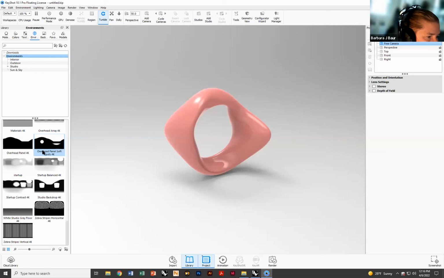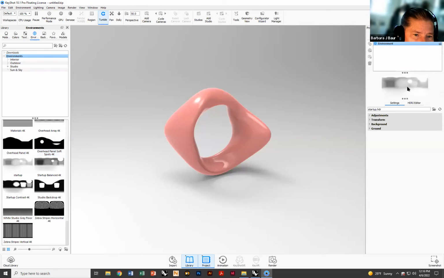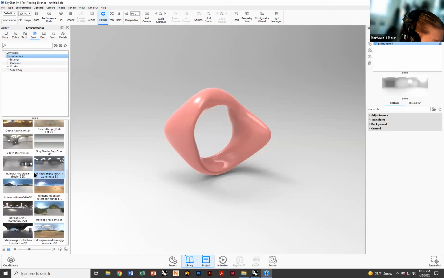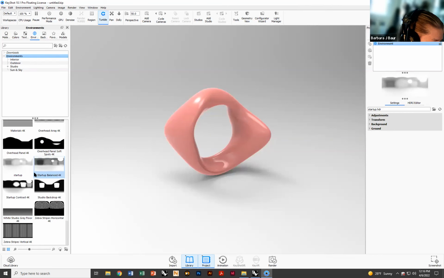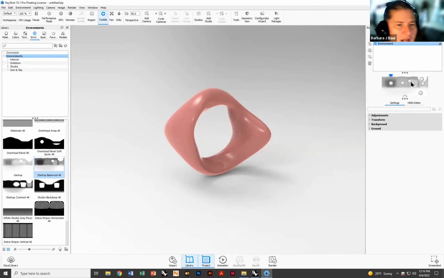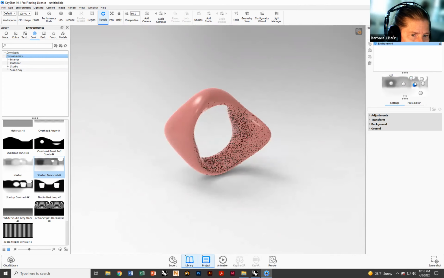Now, environment. Right now, the environment that we have in is this guy, which is the startup. One of the ones that I like is where I can drag around the colors. It's the startup balanced 4K. I think that's the one. Yeah. So this one has a lot of different light sources and shadows. And what I can do is I can actually drag these around over here. Now, remember in Keyshot, everything on your left-hand side or in the library panel is what you can add to your scene.